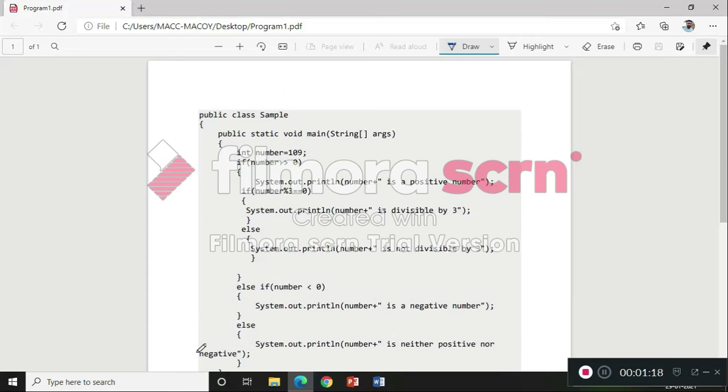Note, in this very program I have not utilized the BlueJ method. In fact, this is not even the BlueJ method, because for the number itself I have already declared the value. So public class sample, sample is the class name. You can write anything over here. Public static void main, String args, passing the string argument.